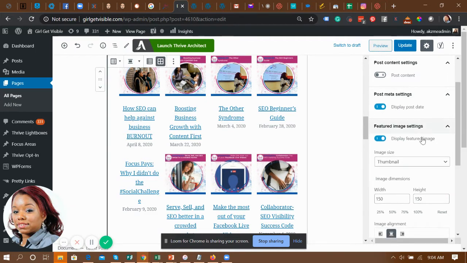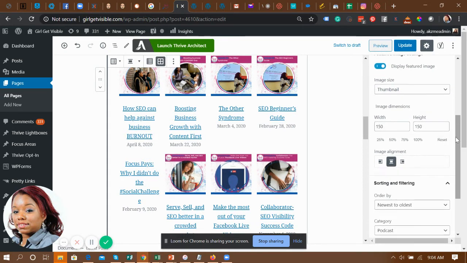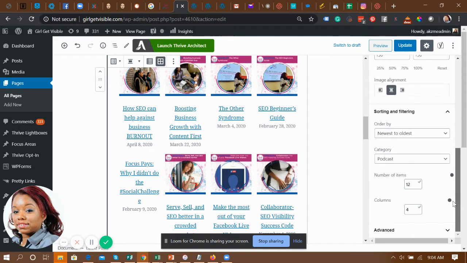I display the featured image because I wanted to bring in the image that is with each of the podcasts. And I would only do this for podcasts because I know a majority of my images are the same, with just the difference because I have my podcast art. You can choose whether you want the image size to be a thumbnail, medium, large, anything like that. The width, I let all that be default. Center, right, justified. I chose to do newest to oldest. You can do oldest to newest, A to Z, Z to A. Again, it's a podcast, so I want the newest thing showing first.